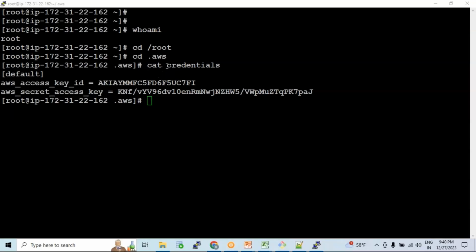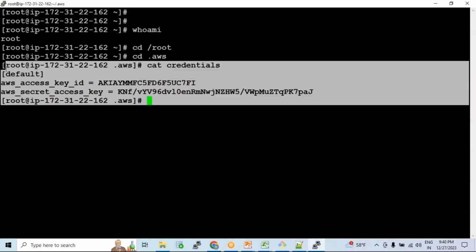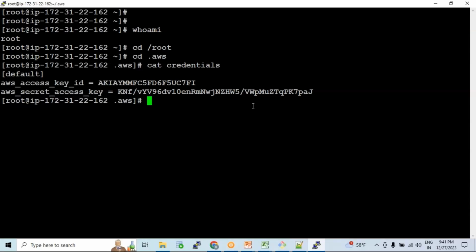Since the keys are stored in the credentials file, pretty much these keys are permanent, right? Even if you restart the server, nothing will happen. The keys are already there in a file, and the file is not going to be deleted just like that. So these keys are permanent at this time. So you need to set up the keys only one time.